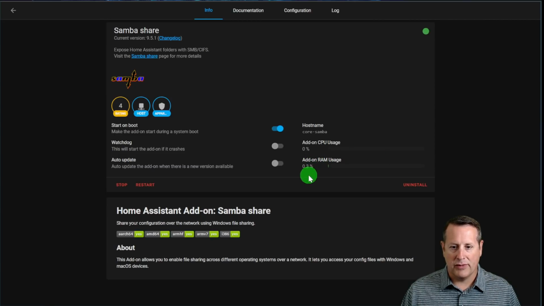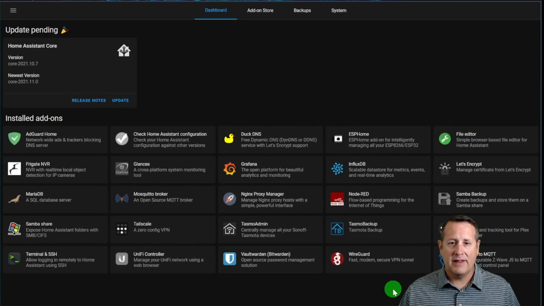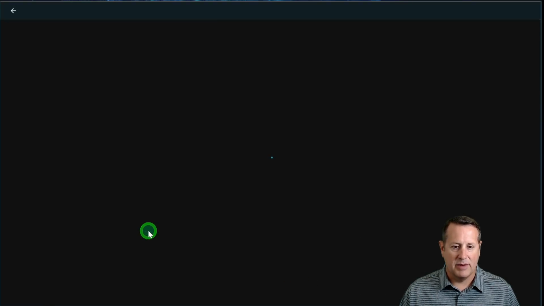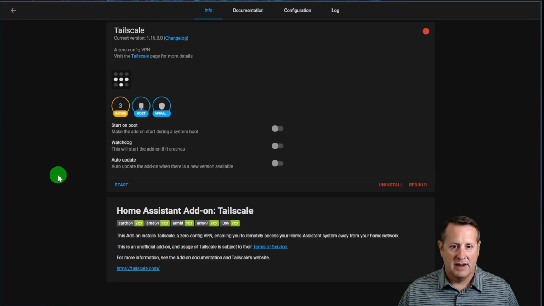You can see here 0.3% RAM usage and 0% CPU. So it's really not doing much right now. A lot of these things you see are not doing things all the time. So you can load up a bunch of stuff on your Home Assistant device, especially the Blue, or maybe even a Raspberry Pi or something like that, and still have it available to use, even though you're not using it all the time.